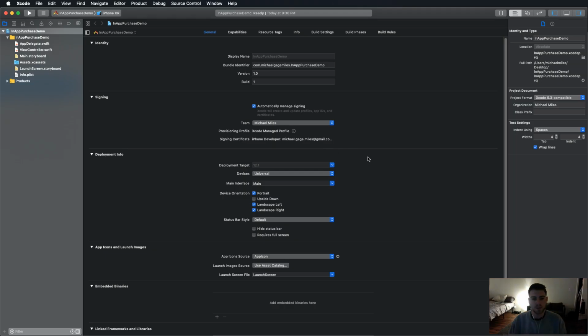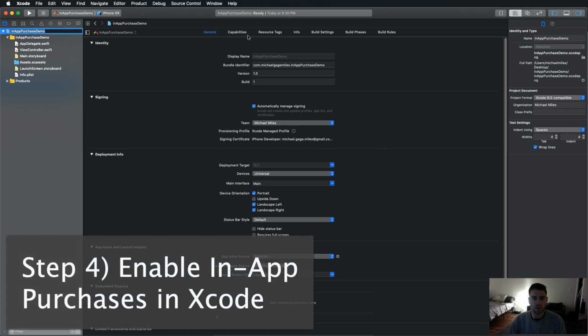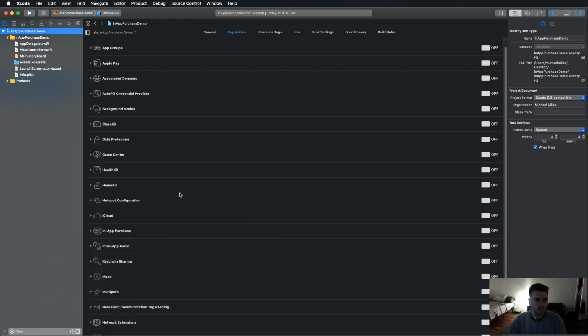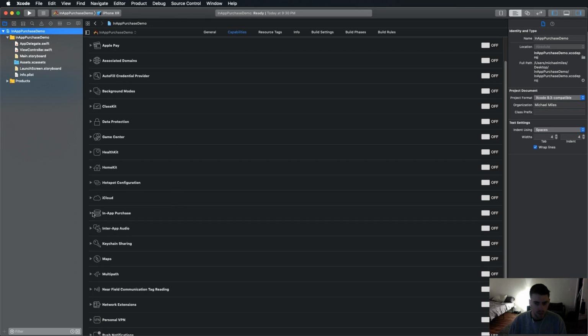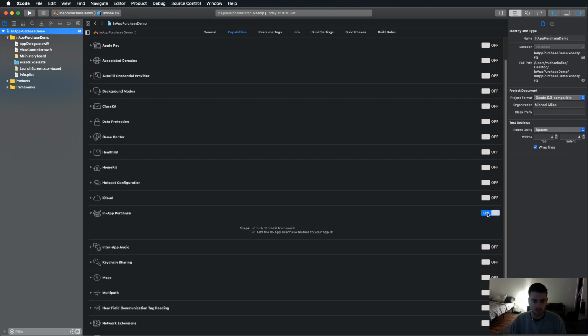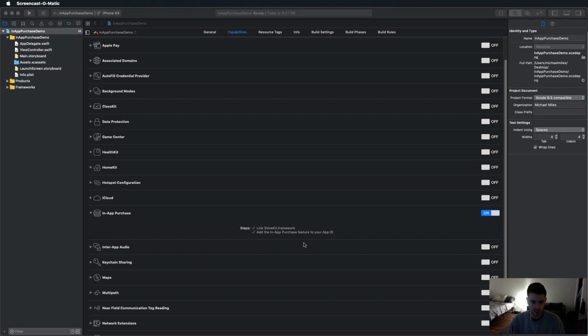Next thing is to go into Xcode, and while we're in the main page, we're going to go to Capabilities, and in here, click off that. In here, go to In-App Purchase right here, and if you have a developer account, this option will show up. If not, it won't. But yeah, we're going to flip that on, and it gives you the steps right here. And as you can see, we've already set this stuff up.